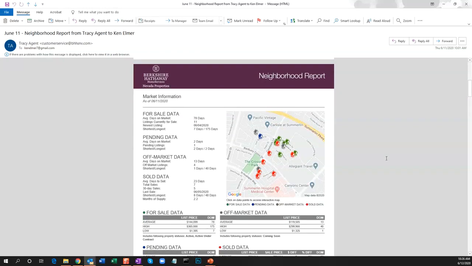I think that you'll be thrilled with what you can do with these new neighborhood reports. They're excellent hyperlocal stay in touch tools, and just another piece of your arsenal to stay in front of your contacts, whether they're leads, past clients, whatever. There's plenty in the system to do.